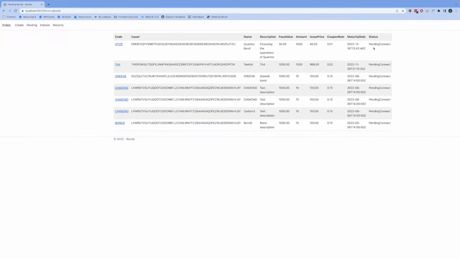Once the bonds have been created, we are taken to another page that shows us the list of all the created bonds that have yet to be confirmed. We can also notice the code of the bond, the issuer, wallet address, the name, description, and so on. We also notice that the status right now is pending connect, meaning that this bond, before it can be issued, has to be reviewed by the issuer, who has to confirm all of the relevant details. Once all the relevant details have been confirmed, the bond gets confirmed and then issued on the Algorand blockchain and made available for sale.